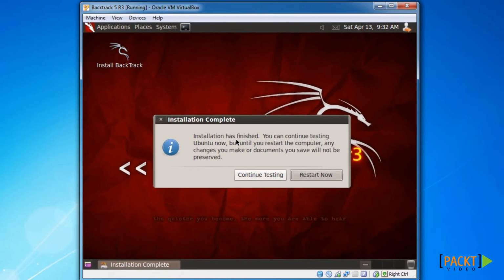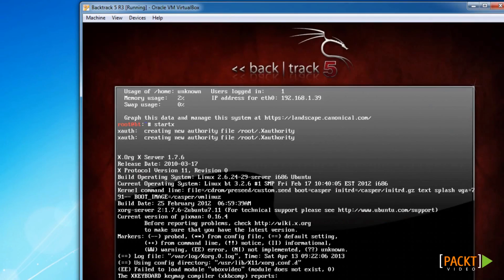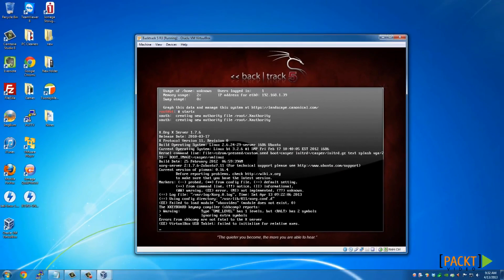Alright, once BackTrack has finished installing, you can go ahead and click Restart Now, and BackTrack will go ahead and restart to its fresh install. On my next video, we'll be installing Metasploitable and other operating systems as well.